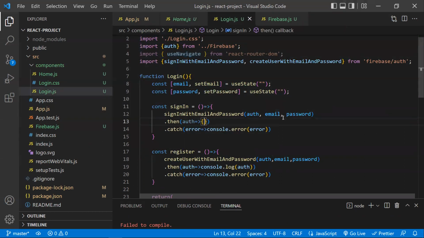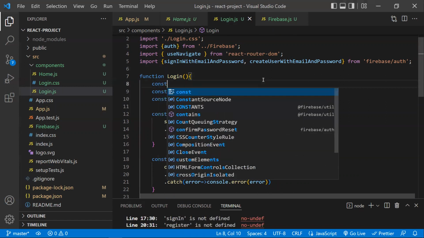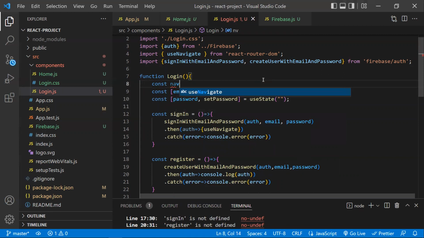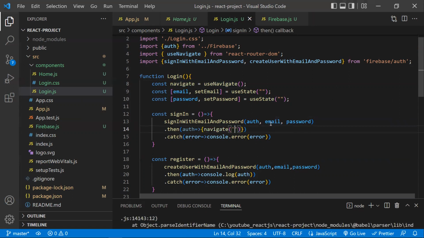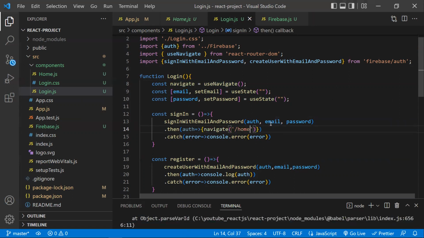Once the user is successfully able to log in, instead of directly using that, let me take it in a variable: navigate equal to the useNavigate method. I will use this navigate variable here, and here I can modify the path. I will give the path as home. In your case, you can give home or dashboard. Once the user is logged in successfully, wherever you want to route him, whether it is dashboard or home, just give that navigation here.